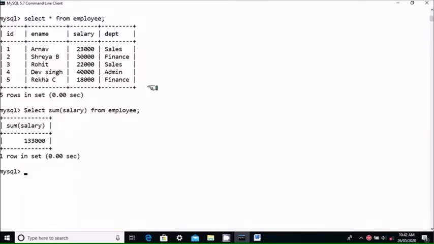This is the total salary of the organization. But I don't want the total salary. Instead of that, I want the total salary paid in each department. So in our select list, we have to include department as well as the total salary. Now we can write the query as select department comma sum of salary from employee.